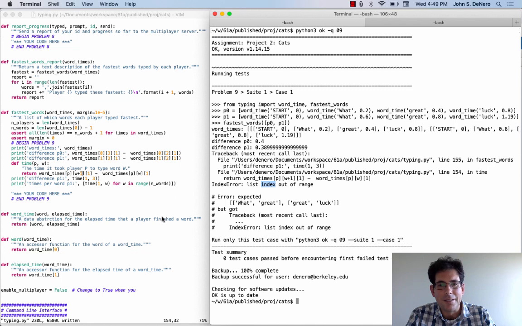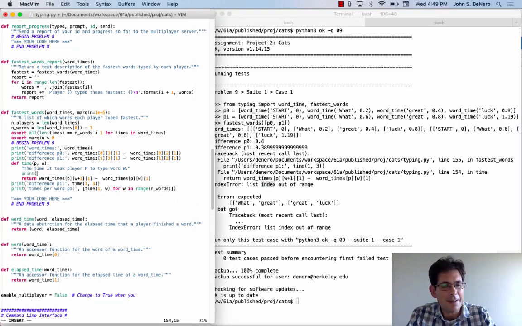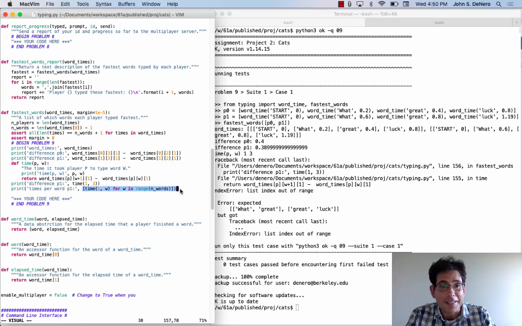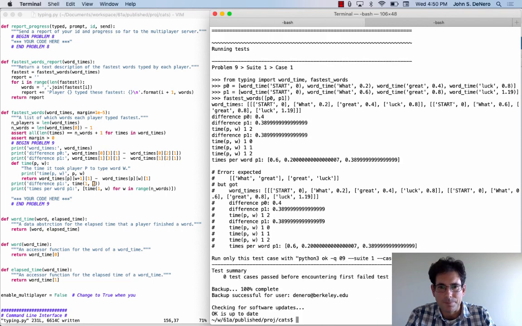List out of range. What's wrong there? Well, maybe we should print W and P and see what the results are. So we're calling time PW on P and W, and let's see what happened. Oh, it wasn't in this list comprehension that there was a problem. It was this call that I had left in there as a test. This is really word 2 that I'm interested in. That's the word luck. So if I run this again, then I can see that my goal was to compute 0.6, 0.2, 0.39, and that's exactly what I have now, 0.6, 0.2, 0.39.